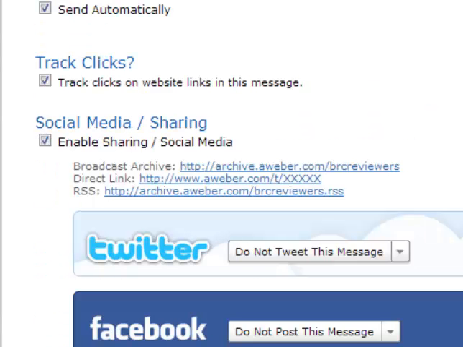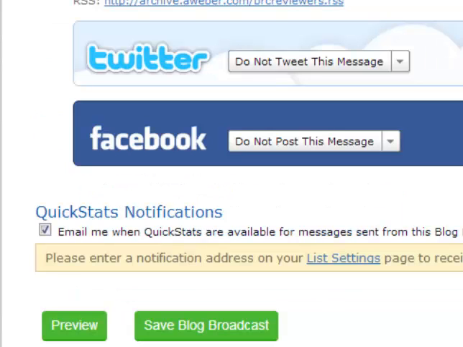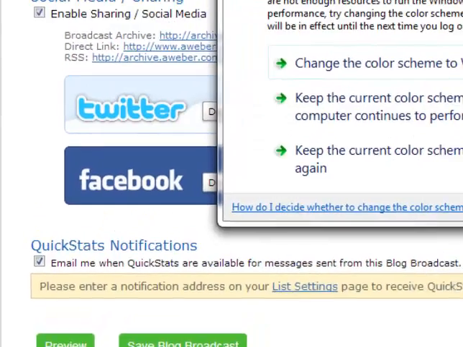If you're doing a public newsletter where you actually want people to share it, then you would click enable sharing. You would click where you wanted it tweeted to, where you wanted it posted to, and that can actually get you more traffic to your site, which is really nice.